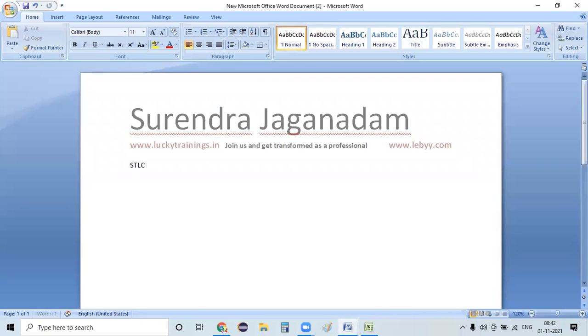So we have already seen STLC, which is the software testing lifecycle, right? STLC has various phases like planning, analysis, design, execution, and closure. So what are all the activities you will do as part of the planning? Who will be doing that? What are all the activities in the individual phases? Let's see more details about it.